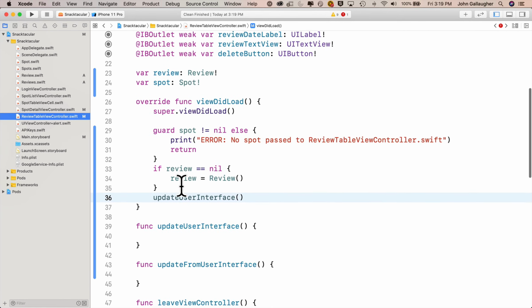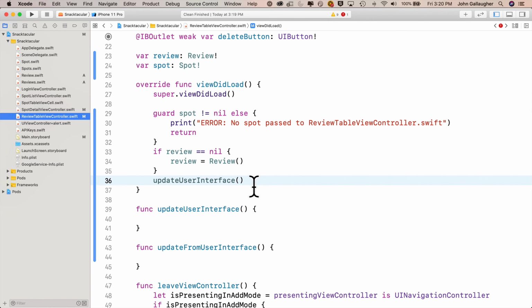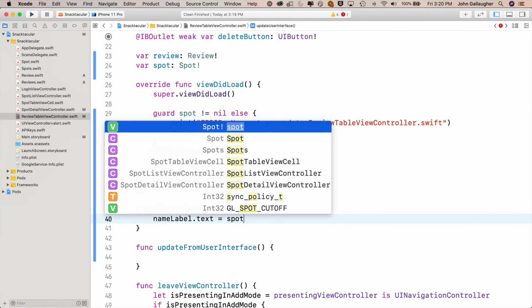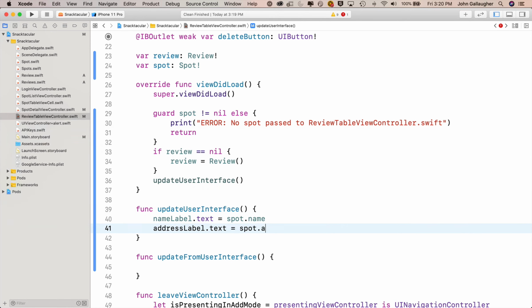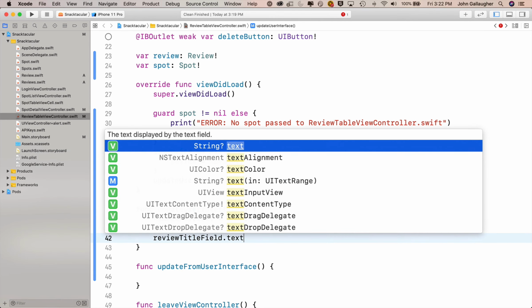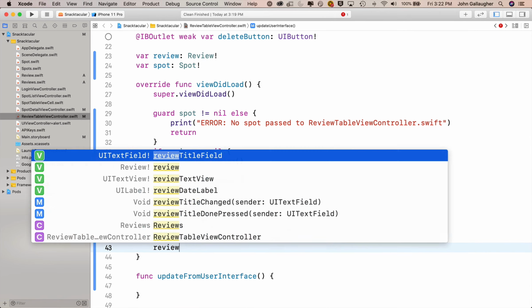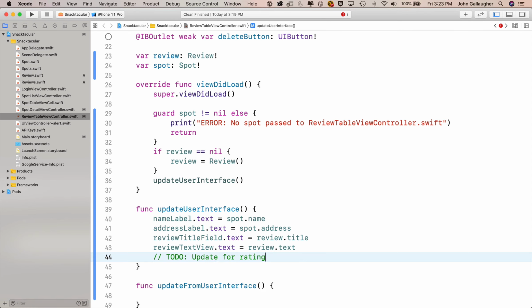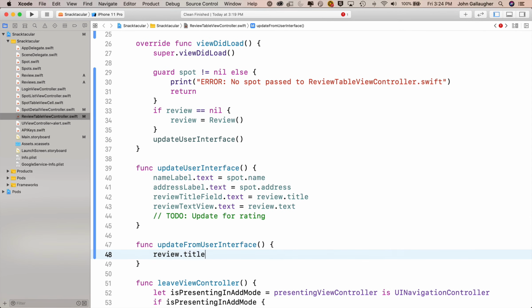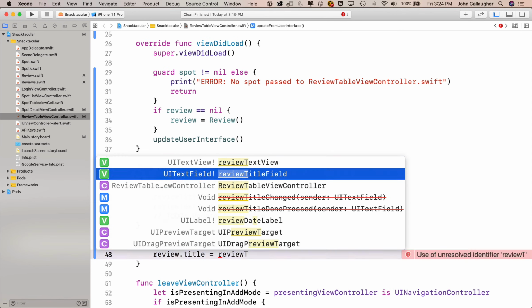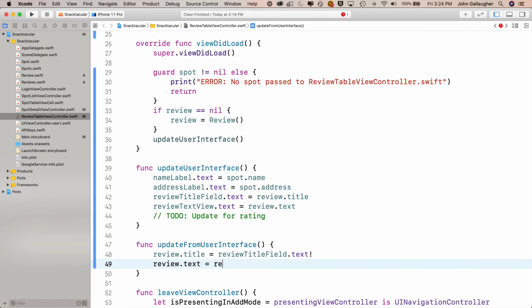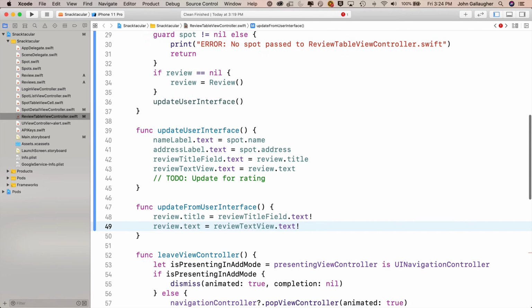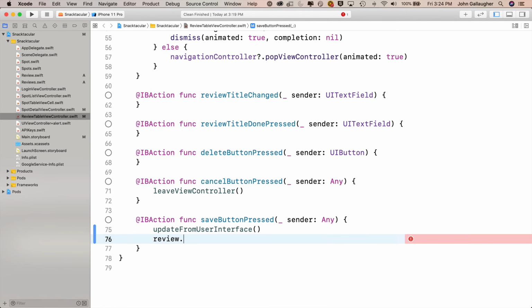So let's head over to ReviewTableViewController.swift, and we'll fill out the updateUserInterface function so we can see something on the view controller. We'll say nameLabel.text equals spot.name, addressLabel.text equals spot.address, reviewTitleField.text equals review.title, reviewTextField.text equals review.text, and we'll put in a to-do comment to eventually update for ratings. Then in updateFromUserInterface, we'll say review.title equals reviewTitleField.text!, review.text equals reviewTextView.text!.